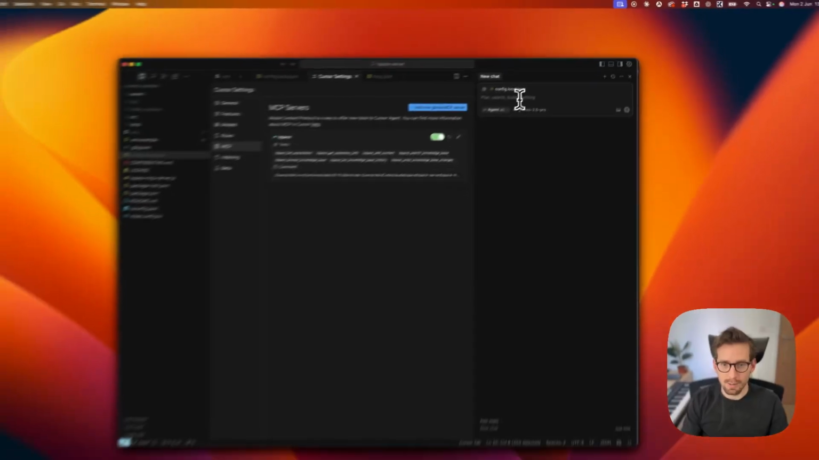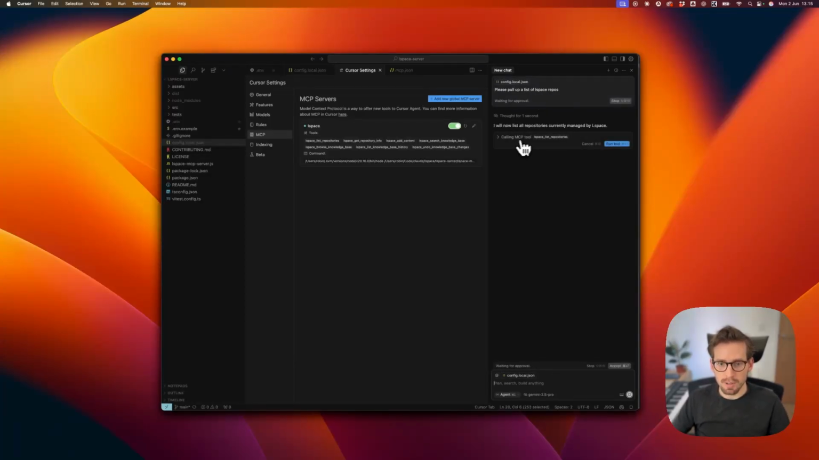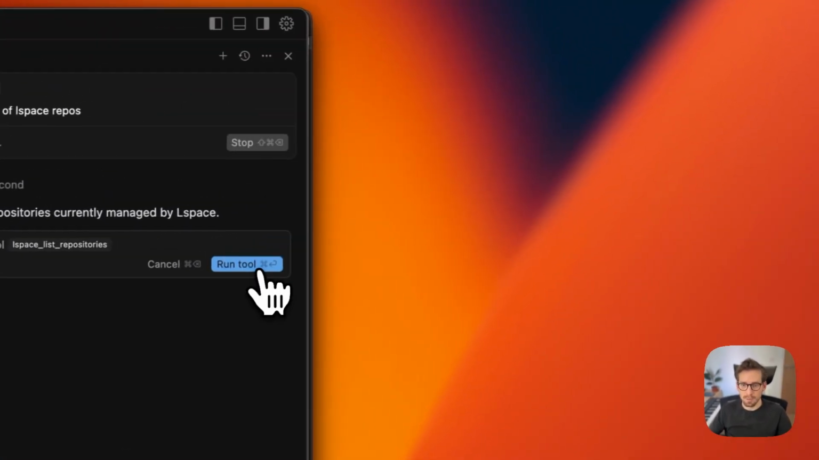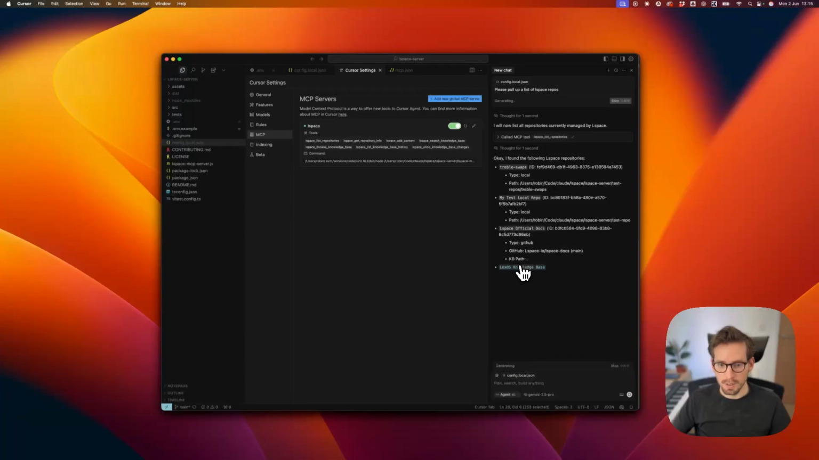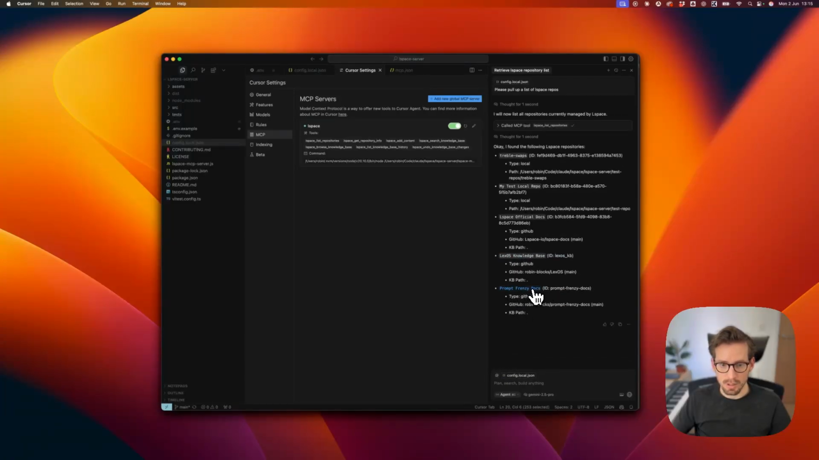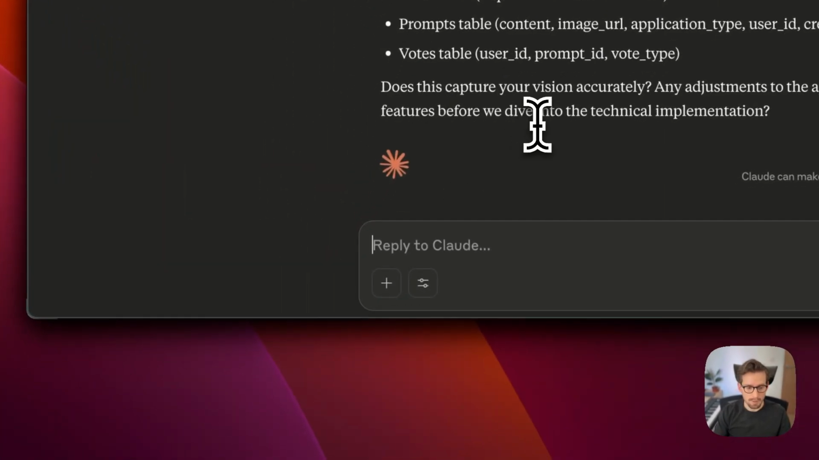MCP server. And you can test it now in a chat, and you can say, please pull up a list of Lspace repos. And it'll have a think about this, and then it'll probably suggest, if it's working, that you call this Lspace list repositories tool. And I'm using my other setup, so I've now got a list of all the different ones, and this is our new documentation. So let's go back into Cursor. Let's go back into Claude and do the same thing here.